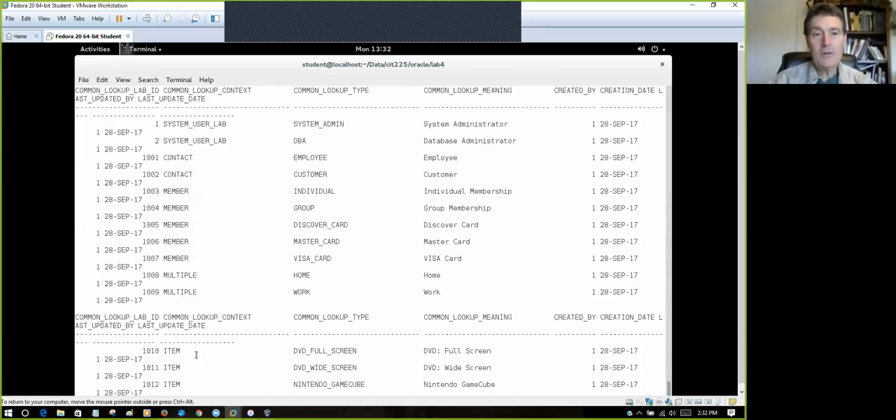Okay, and I'm going to scroll up just a little bit so we see what's in the common lookup table. Now ignore the dates on the left here, and we're going to look to the right of these dates. Our common lookup lab ID of 1, row 1, we have system user lab. The common lookup context is system user lab. The common lookup type is system admin, and then we have the meaning and the creation date and things over to the right here.